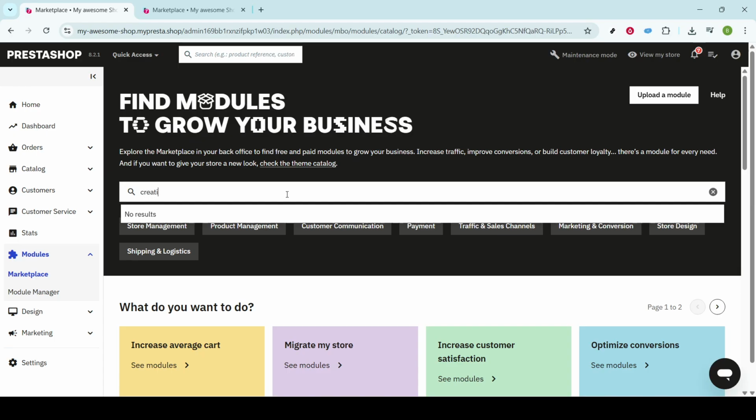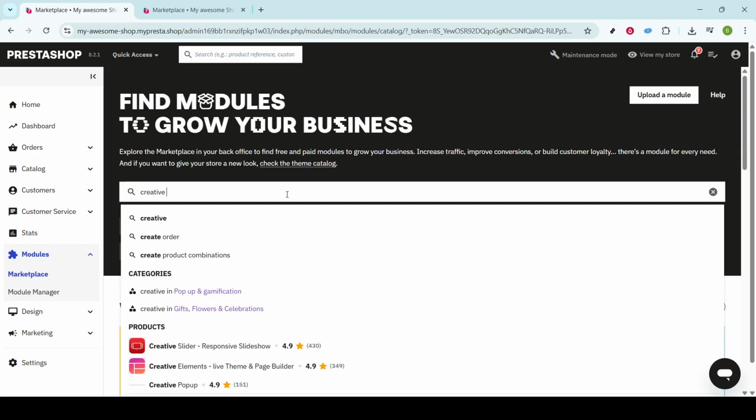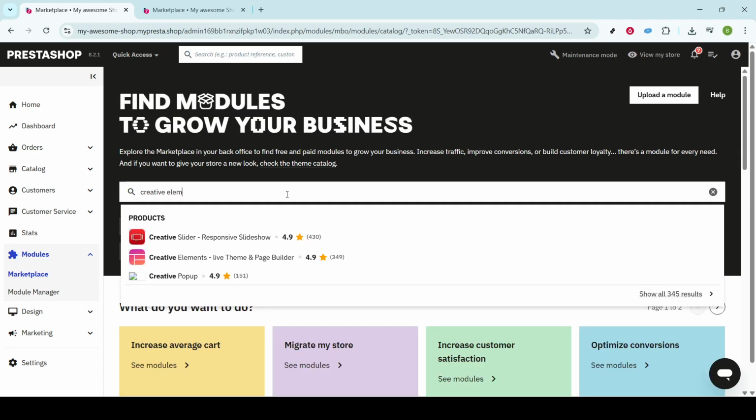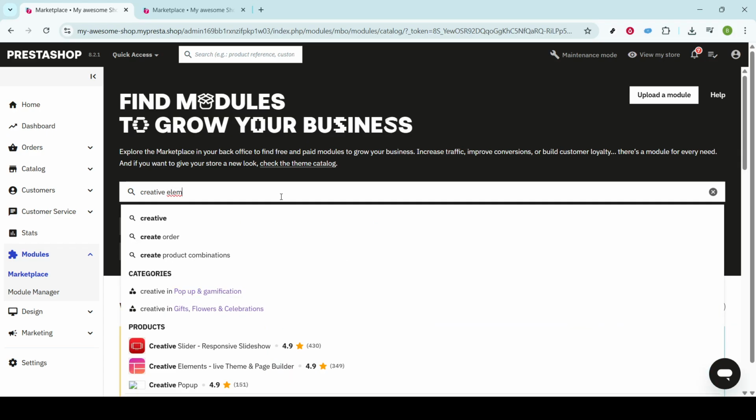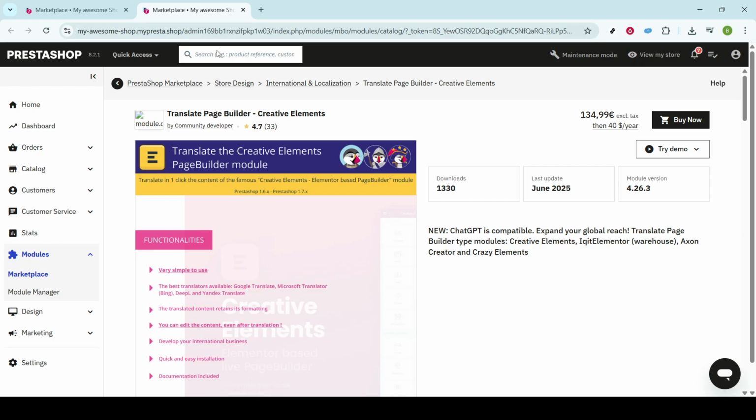Once you've located the Creative Elements module through your search, the next logical steps are to purchase and install it. The installation process is generally quite straightforward, usually involving just a few clicks. And once it's correctly installed, we're ready to proceed with migrating from the classic theme.